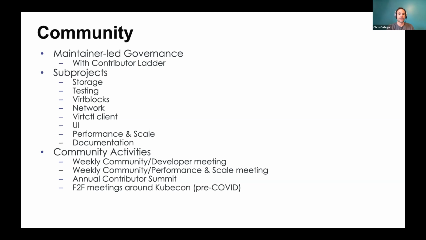Here's a list of our sub projects. We have a storage sub project, testing, network, the Virt control client UI, a new one that recently popped up. It was performance and scale for hyperscaling KubeVirt, running thousands of virtual machines, and documentation. Documentation is very important. Things change, documentation lags. We just need people to constantly pound on our documentation pages.